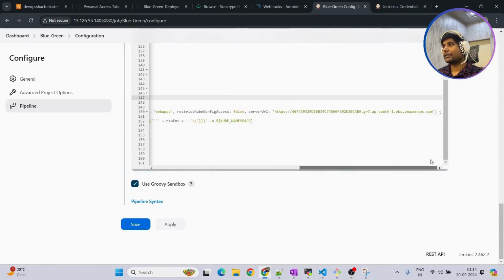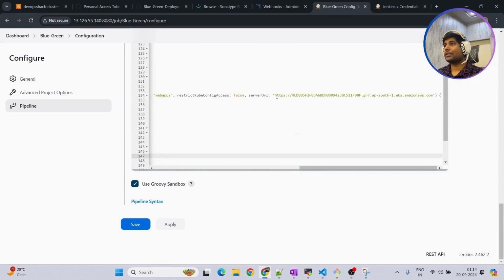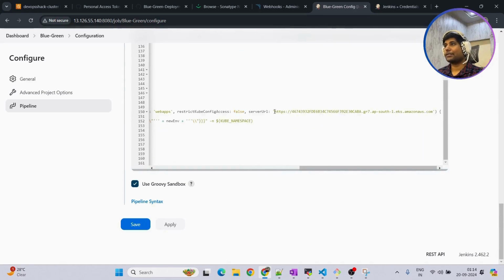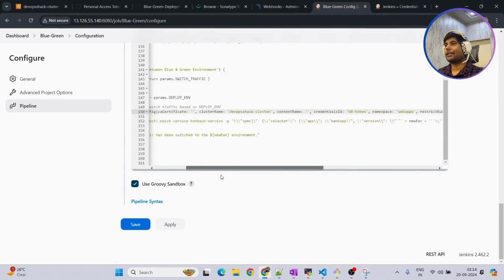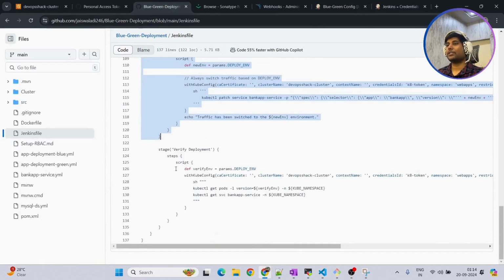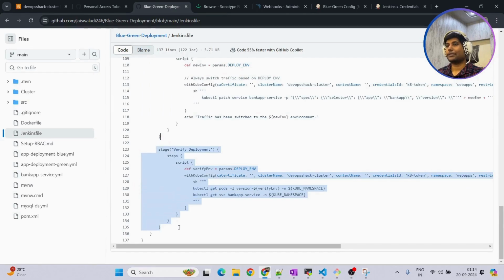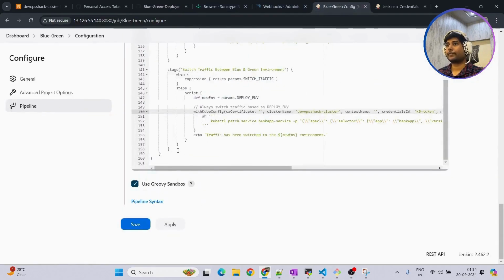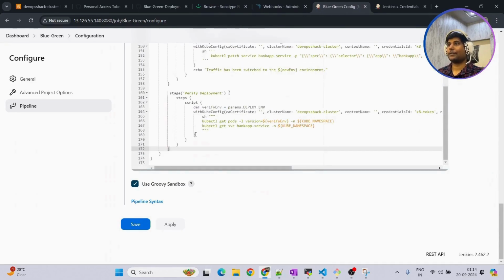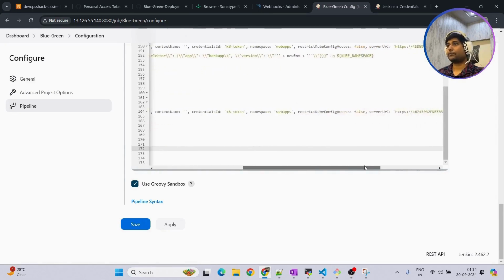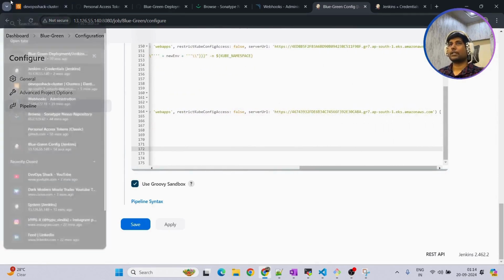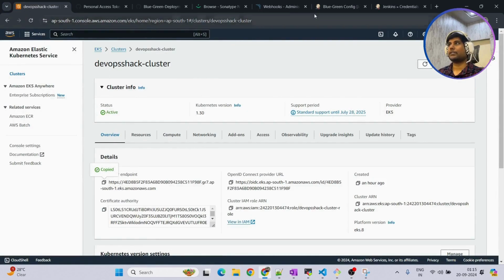And here also we need to change the cluster API server URL. Let me change that. Okay. And the last stage that we have is basically just to verify the deployment. So that also we can add. And here we are simply running the command to check the pods and the SVC, so that we can get the URL. And here also, one last time, we have to change the API server URL.